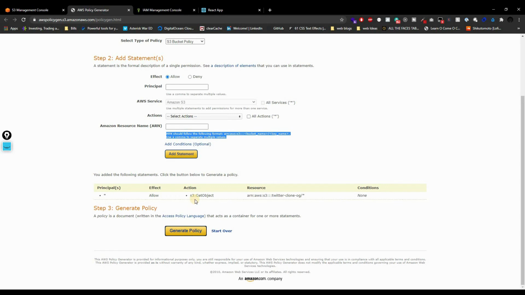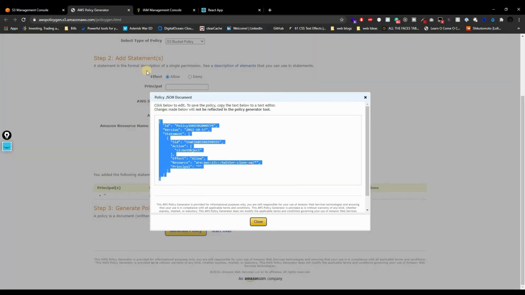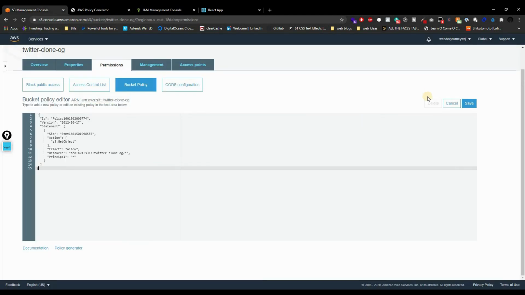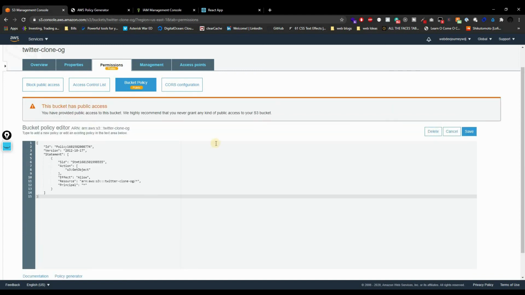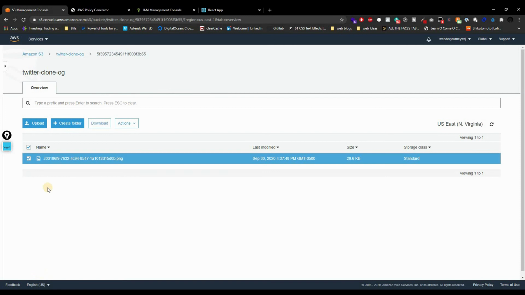Add statement, generate policy, and just copy this. Come over, paste it, save it, and this is going to get a warning message. It's saying that now that you just made everything public, anyone could view anything inside that S3 bucket. It's giving you that warning message. Now let's go to overview. Let's try it again, and right here, check that out.